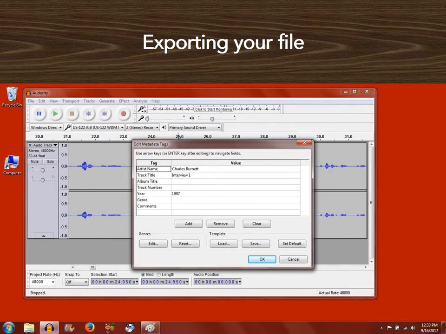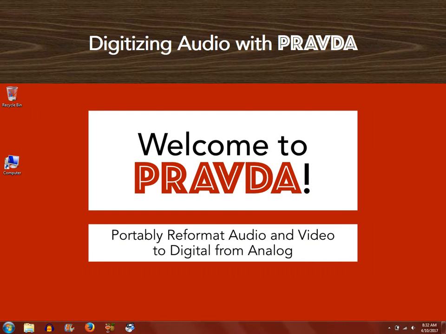Optionally, you can add appropriate metadata information about the audio file, such as title and creator, in the metadata pop-up window. And now you have a digitized version of your audio recording.